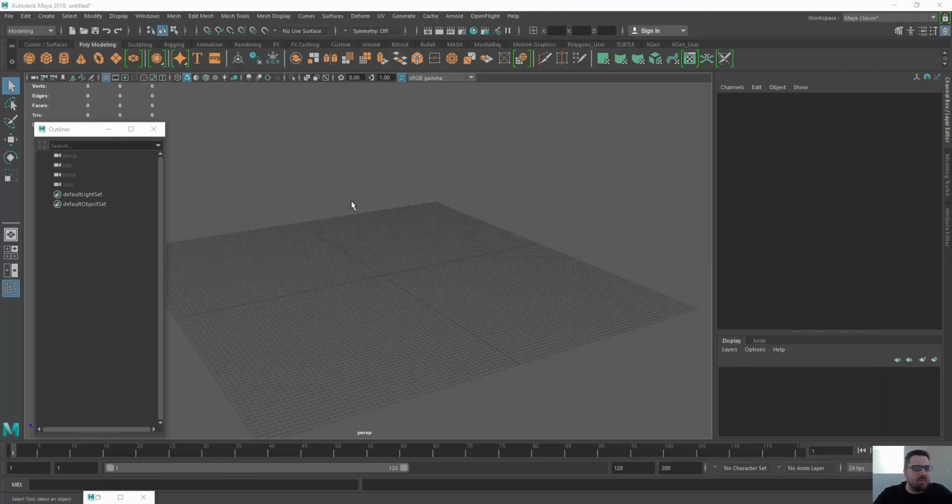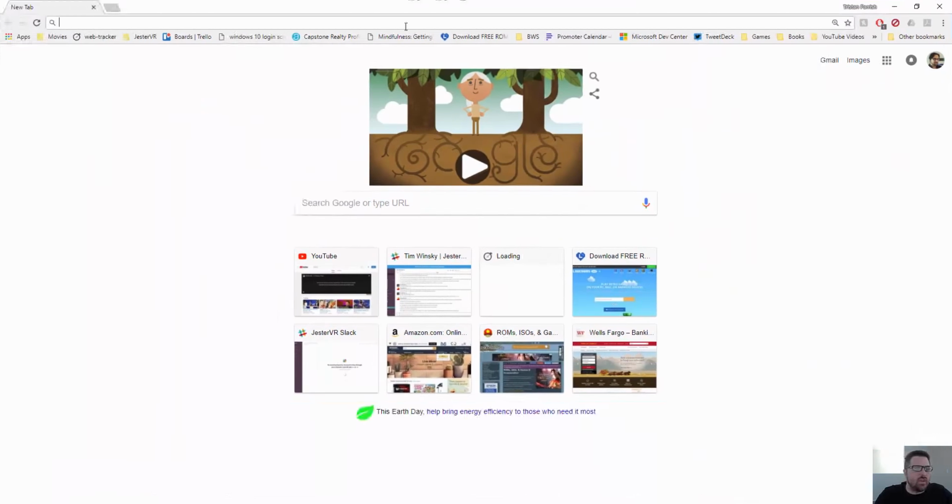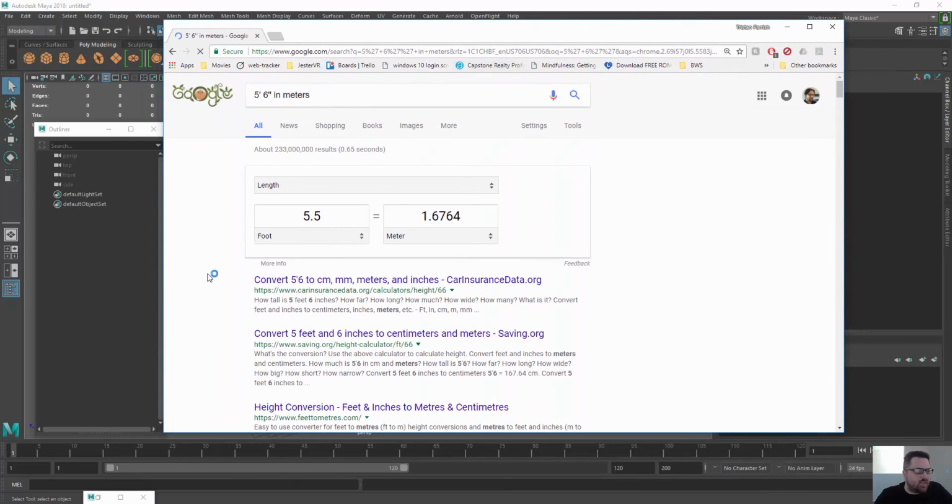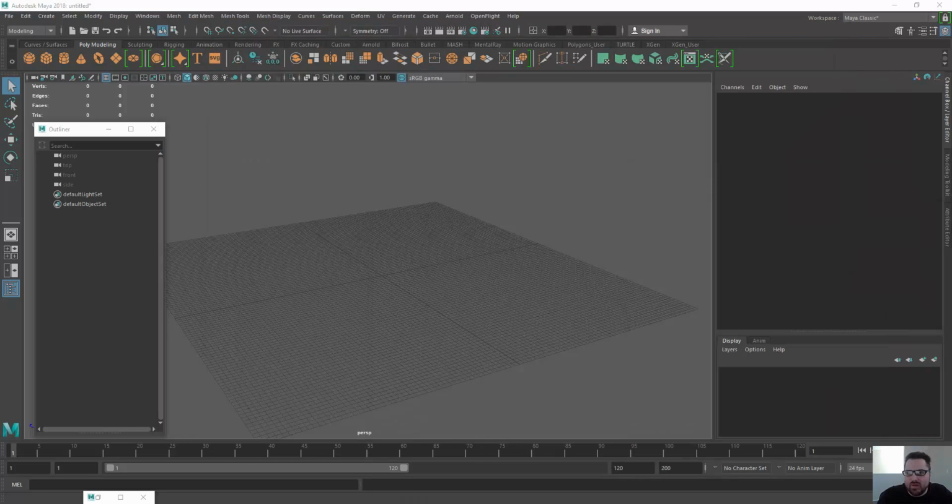So I have my Maya scene. The first thing I want to figure out, because this is always my good frame of reference, is what 5'6" is in meters, because that's the height of the character. So if somebody's, let's just say, 5.5 feet, which is 5'6", that means it's going to be 1.6764 or 1.68 meters. And then we'll do that in centimeters, so that'll be 168 centimeters.